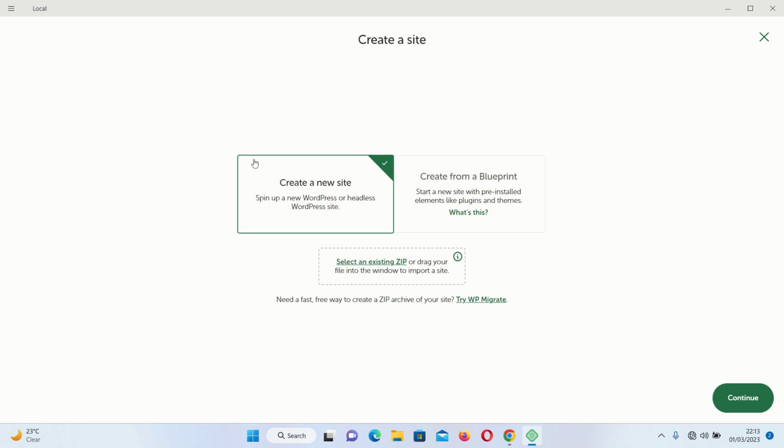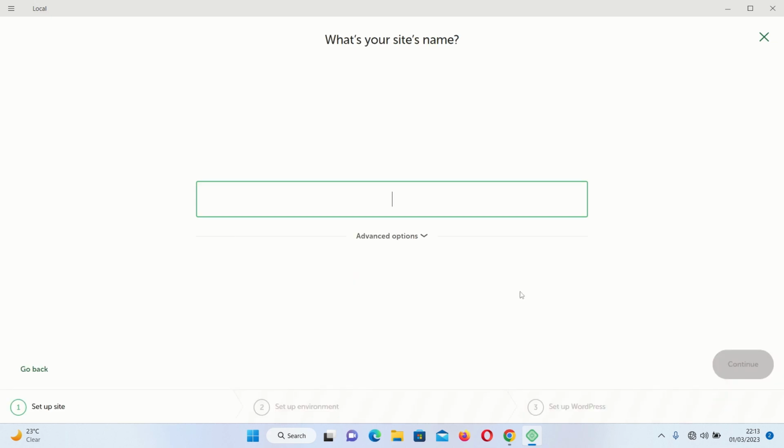Option number one is to create a new website from scratch, and this is the option we are going to use. Option number two is create from a blueprint. This is creating from an already existing blueprint which has pre-installed elements like plugins and themes. The other option is if you have already installed WordPress somewhere and you want to bring it into your Local WP development. You can browse it and install it here. So we are going to use the first one, which is create a new site. Once you select this one, you say continue.